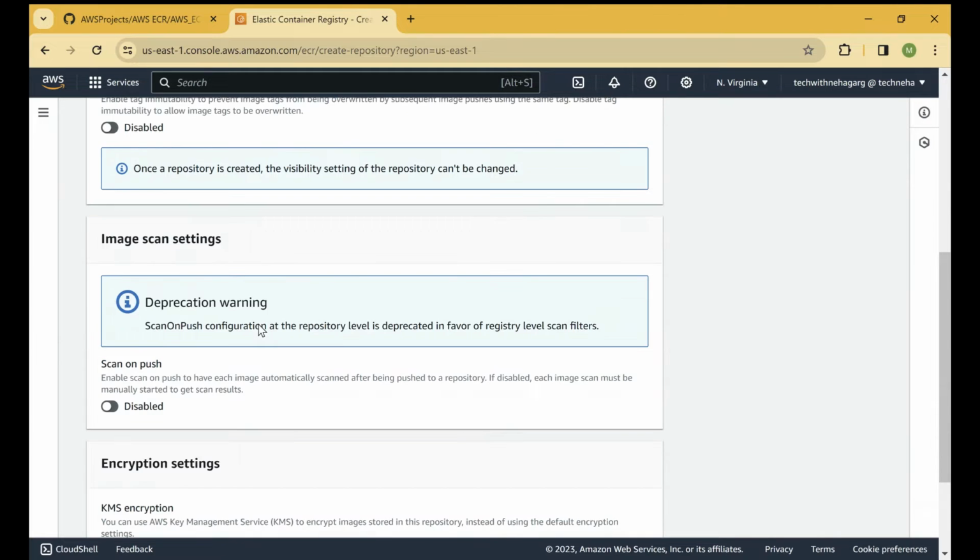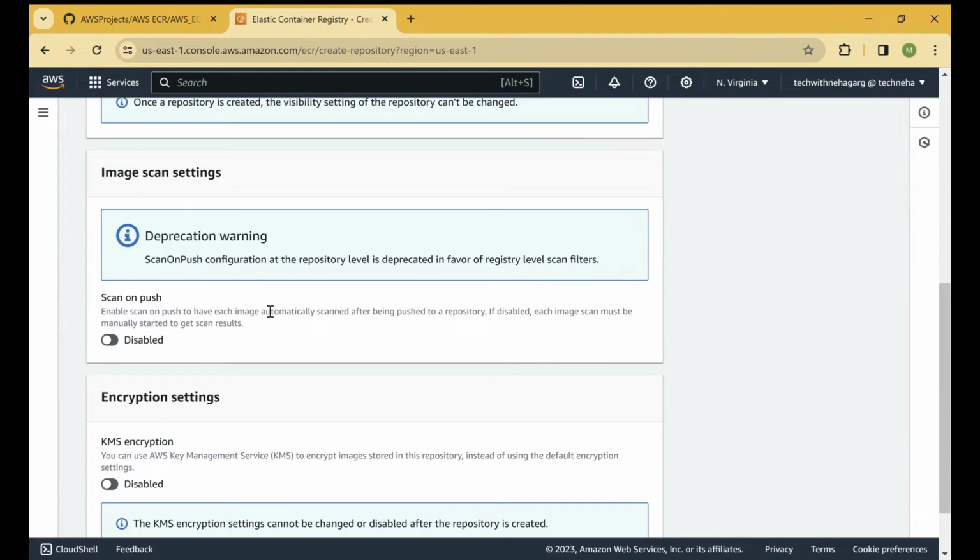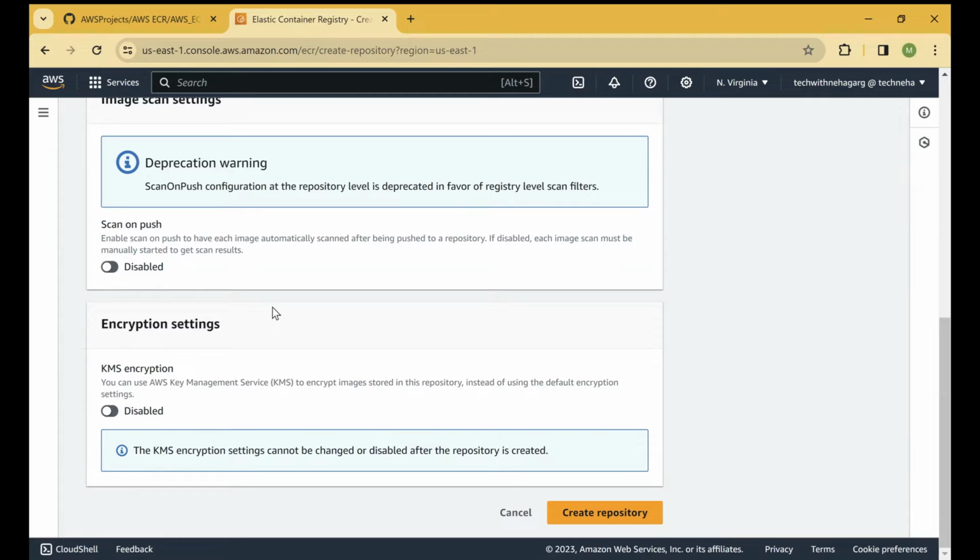So you can select these settings if you want to enable the scan on push. So whenever you are pushing the image, there will be an image scanning that will be done. Then you can check on the encryption settings as well. So KMS encryption, that is AWS Key Management Service, can be used to encrypt images stored in this repository. So instead of using default encryption settings, AWS KMS services could also be used.